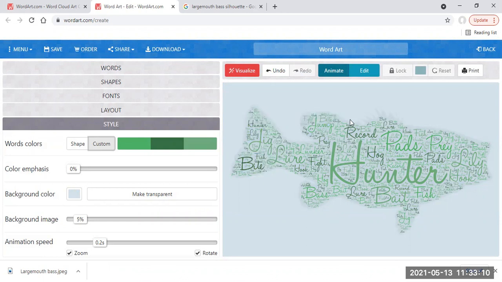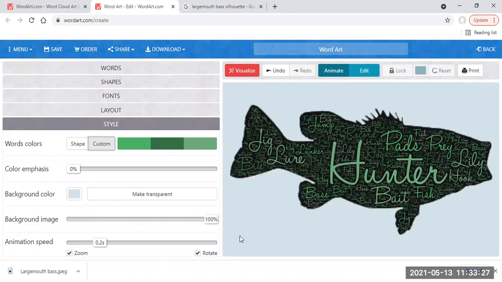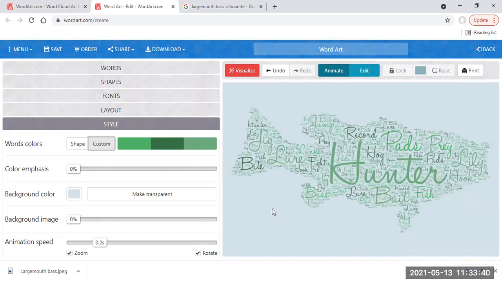You can also, if you have a look here, you can see that the silhouette of the fish is still here. If you just want to have the words there and no silhouette whatsoever, you can just pull the background image down to 0. And now we just have text of our fish. Alternatively, you can slide it all the way up, which will provide a nice black background for your animal. It all really depends on what you're looking for. I personally don't want a background on mine.